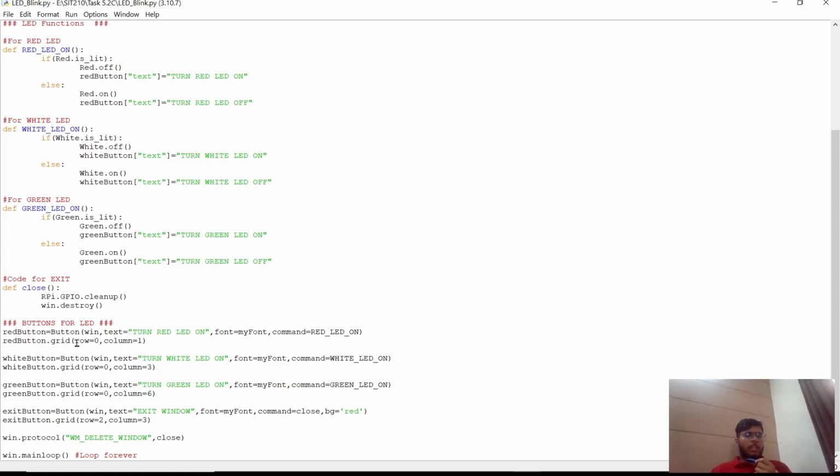Now let's define the position of the button. We are using the grid function. Basically, the grid function is used to provide the position of the button or the GUI widgets in reference to rows and columns. Here we are using the 0th row and first column. The same is done for the white button and green button, just changing the respective grid values and the command passed, and the exit button.